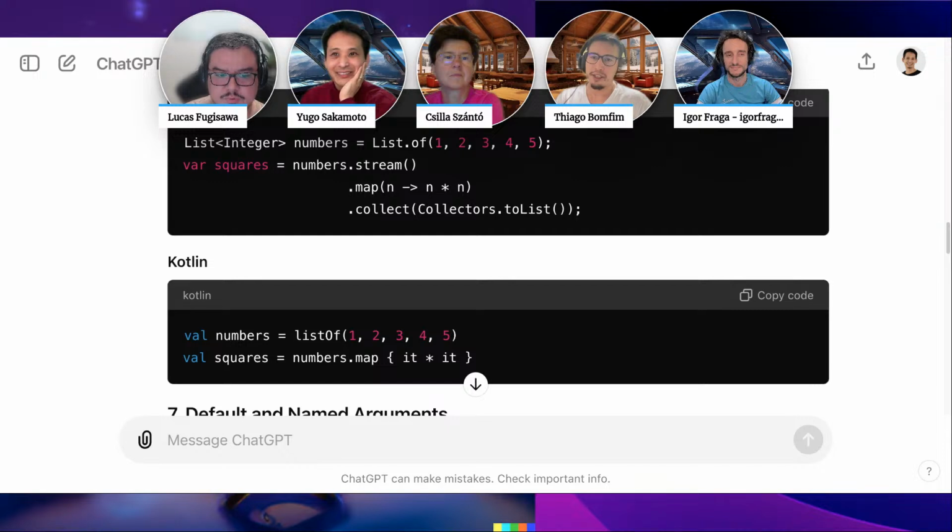For example, you have squares in the Kotlin code that takes an immutable list numbers and maps it to the squares, so it returns another immutable list. And if you want it as a set, you just call toSet at the end.